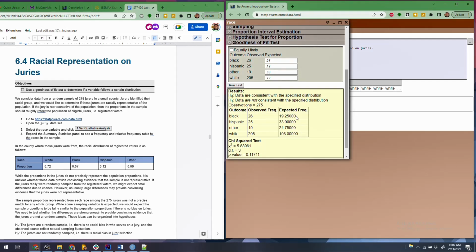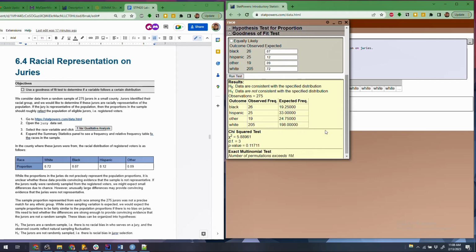We would expect to see 19.25, which of course you're not going to see a quarter of a person, but when we say expected, this is in the sense of a random variable, which is to say if you were to do this sampling of 275 people over and over and over again, a long-term average you'd see would be 19.25 for this first group, and then 33 for the next group, and so on. That's what we mean by expected frequency.